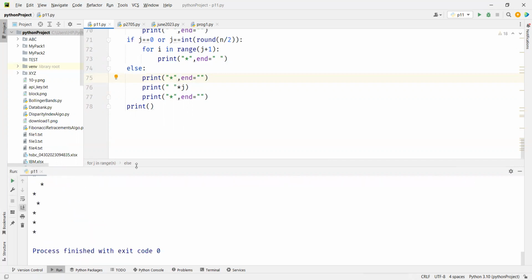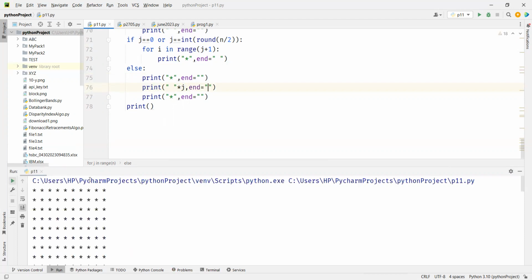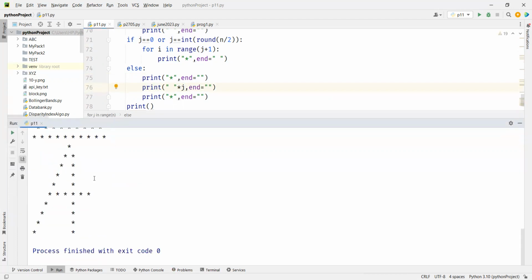We need to give end equal to blank because it is printing in the next line. Is it correct? No. We need to give more spaces here. What if I give one space here, will it solve the problem? No. I need to give more. Now, should I give double spaces? Let's see.